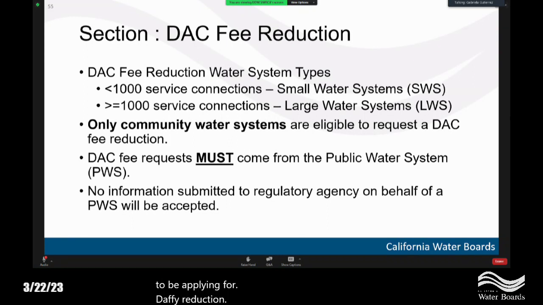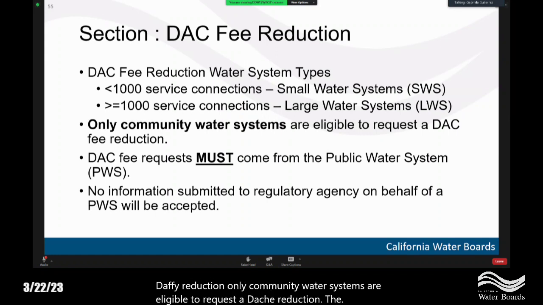Only community water systems are eligible to request a DAC fee reduction. The DAC fee request must come from the public water system. And to highlight, no information submitted to a regulatory agency on behalf of a public water system will be accepted.